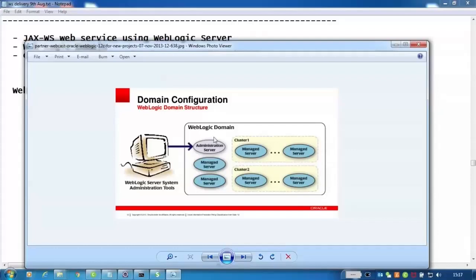That means if I want to start and stop any managed server, you have to depend on this server. So he is the controller. For example, he is the controller for the complete domain, or all the managed servers. He is the controller, the admin server.